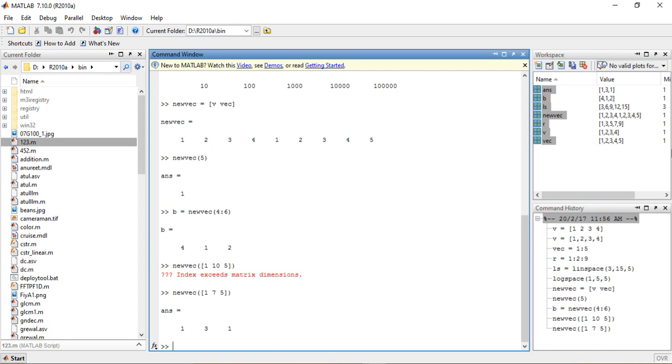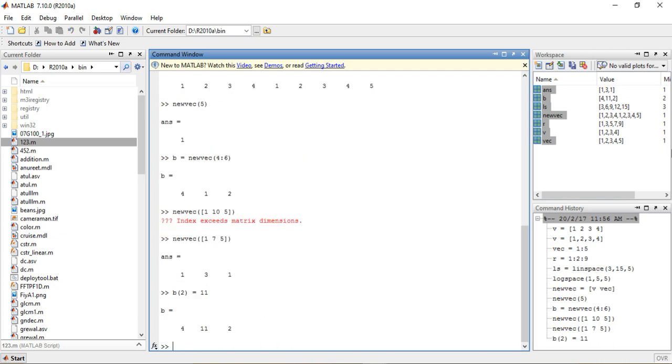The value stored in a vector element can be changed by specifying the index or subscript. For example, to change the second element from the preceding vector b to now store the value 11 instead of 2, you can write b(2) equals to 11. So this will store the value 11 instead of the previous value.